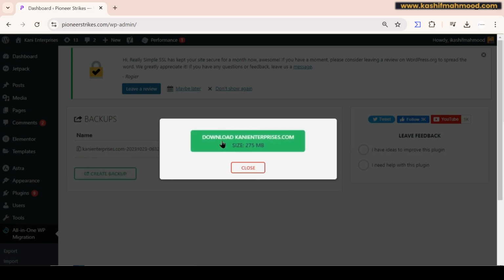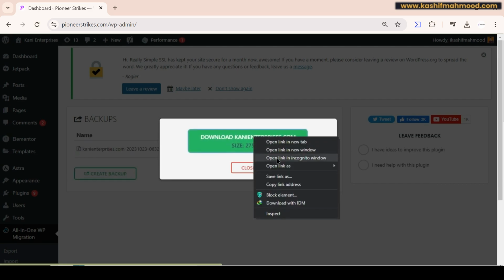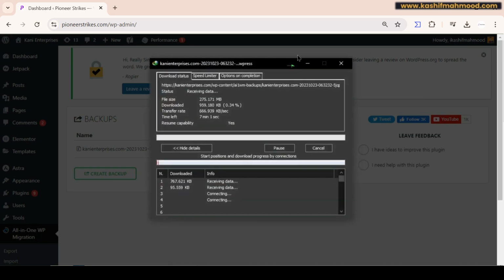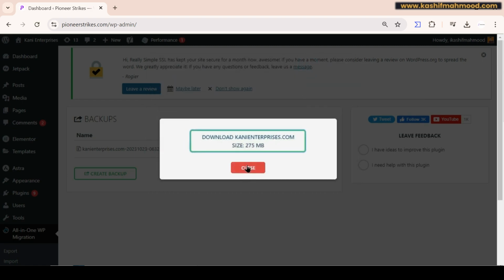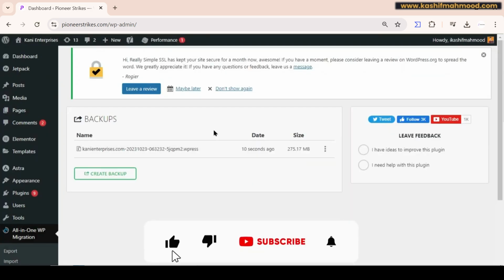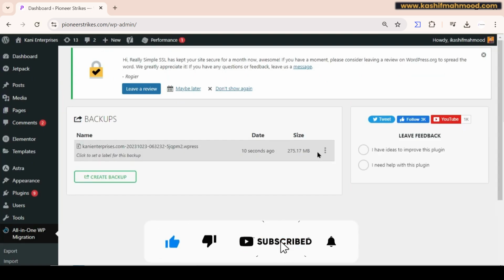So when you can see the backup is ready, we can just download it. You can just click on it and it will start downloading. I am using IDM, so I can download it using that. So here you can see on the server it is stored as well. So if there is any issue, you can also restore it.